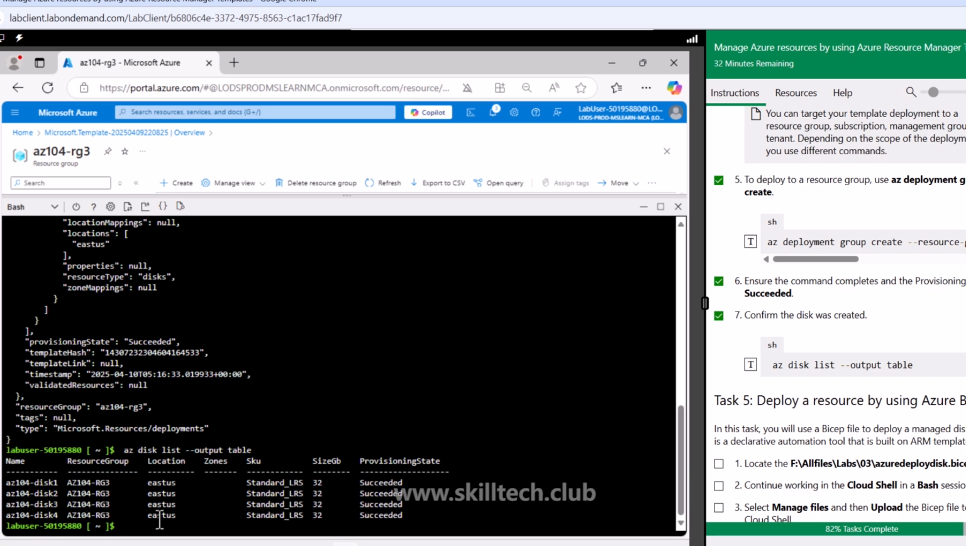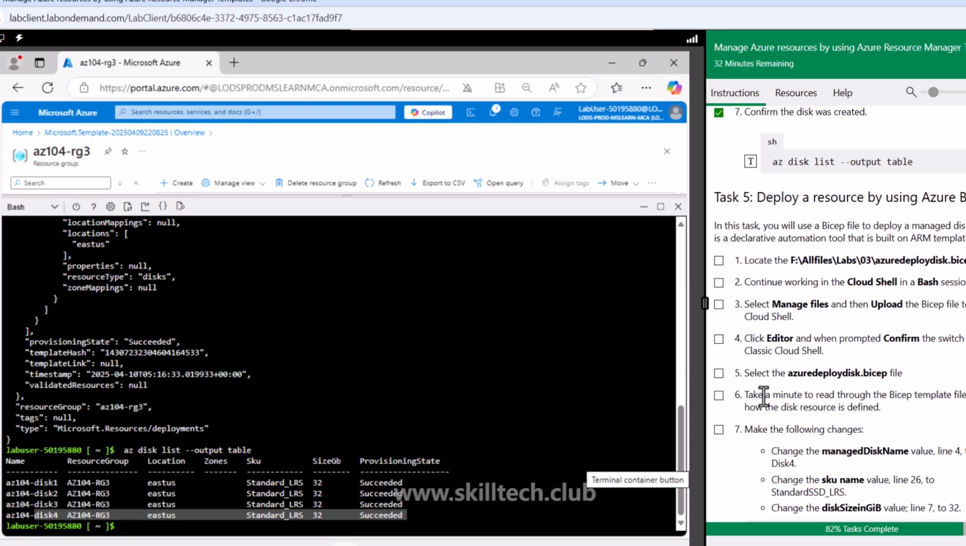And now you can see it's showing me disk number 4 also, and that is also successfully created. We are good with all this. Now let's move to the last task, which is actually going to do the deployment with the Bicep template.